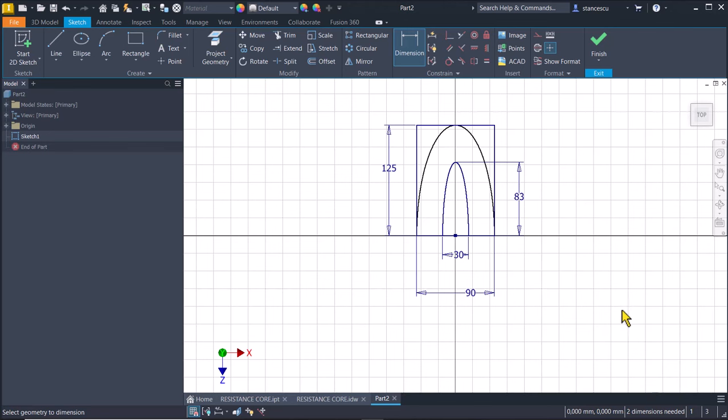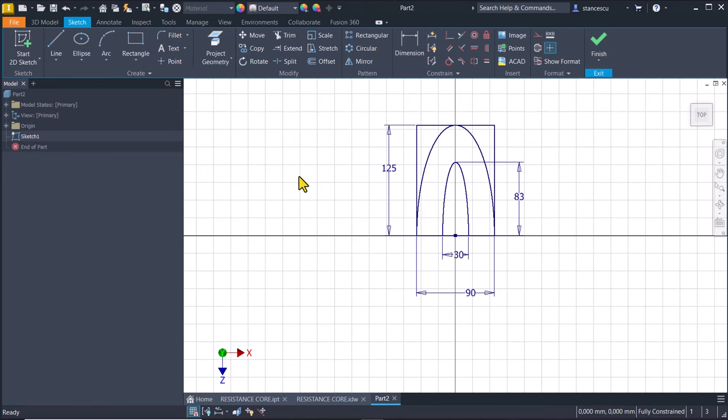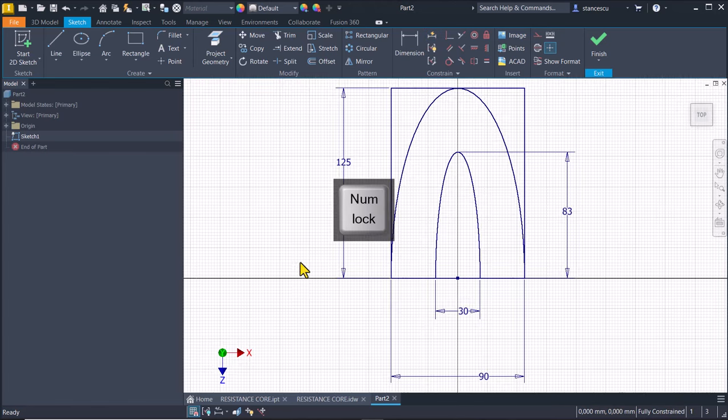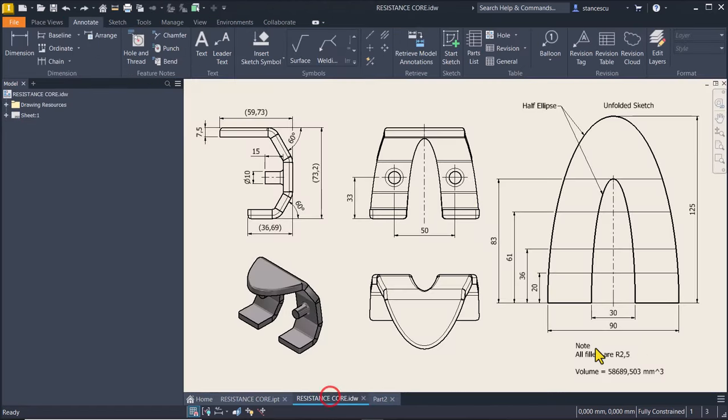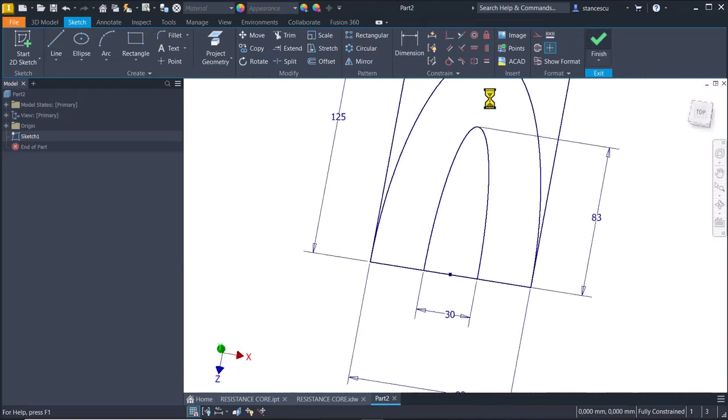and two dimensions needed are tangencies. Let's see. Apply here and here. If I apply remove, we find also zero because they are constraints and not dimensions. Good. These dimensions are here, 30, 90, and the others. Finish sketch.